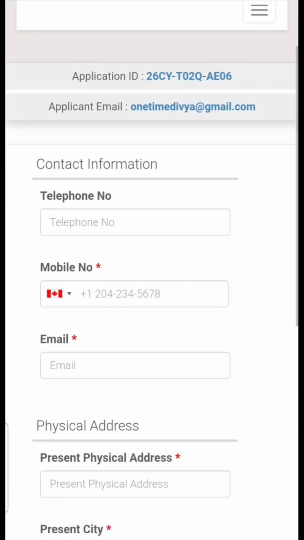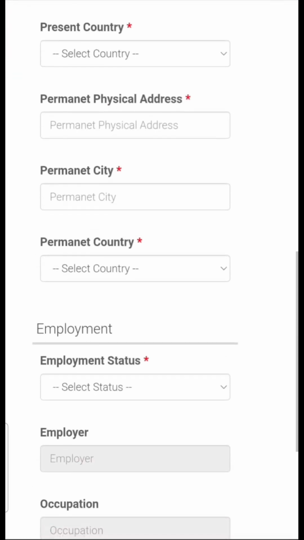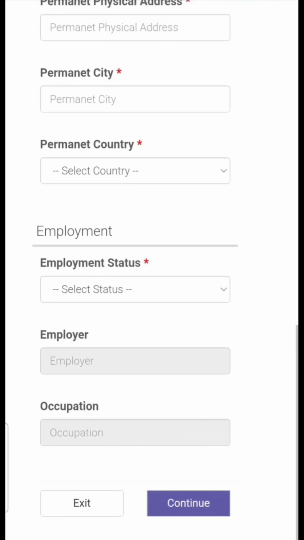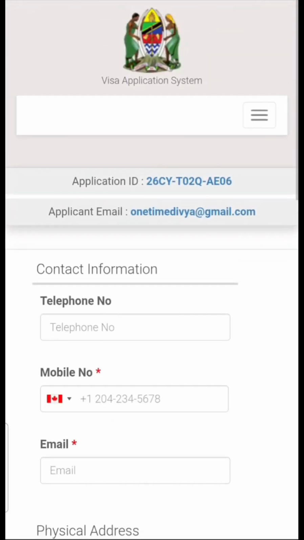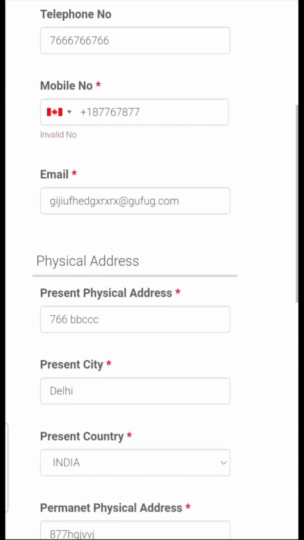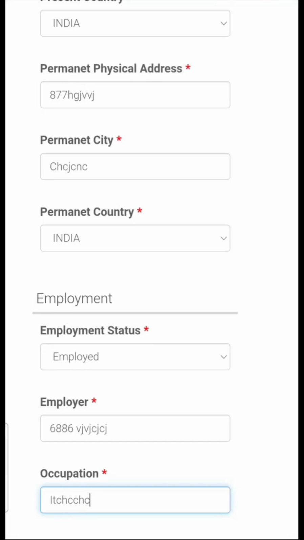So it's asking for telephone number, mobile phone, email, present address, permanent address, employment information. So I'm gonna put that. Okay, so I have filled some sample information. Now anything you enter in these forms, make sure they are 100% correct and check at least 2 times.